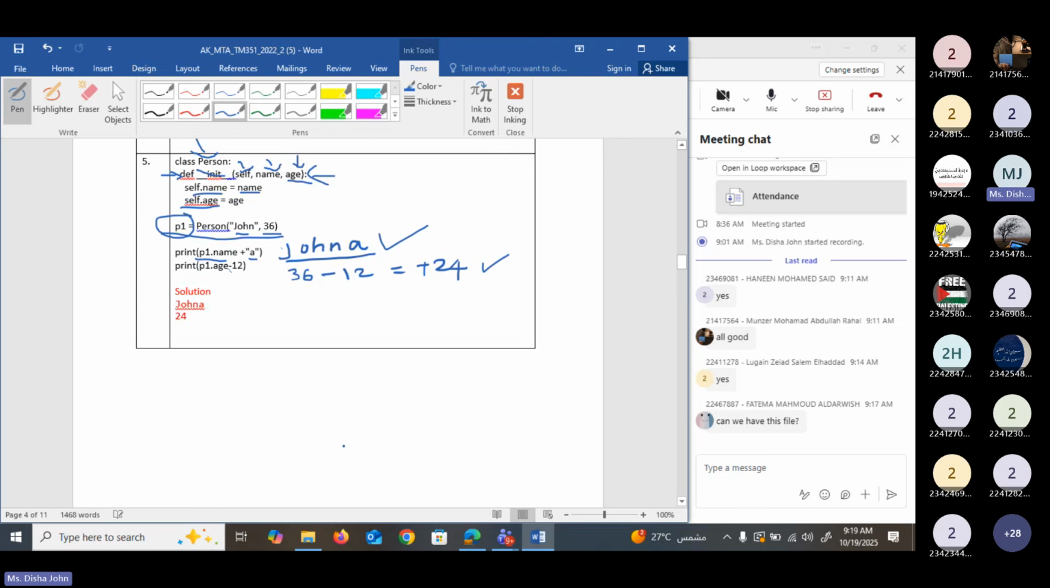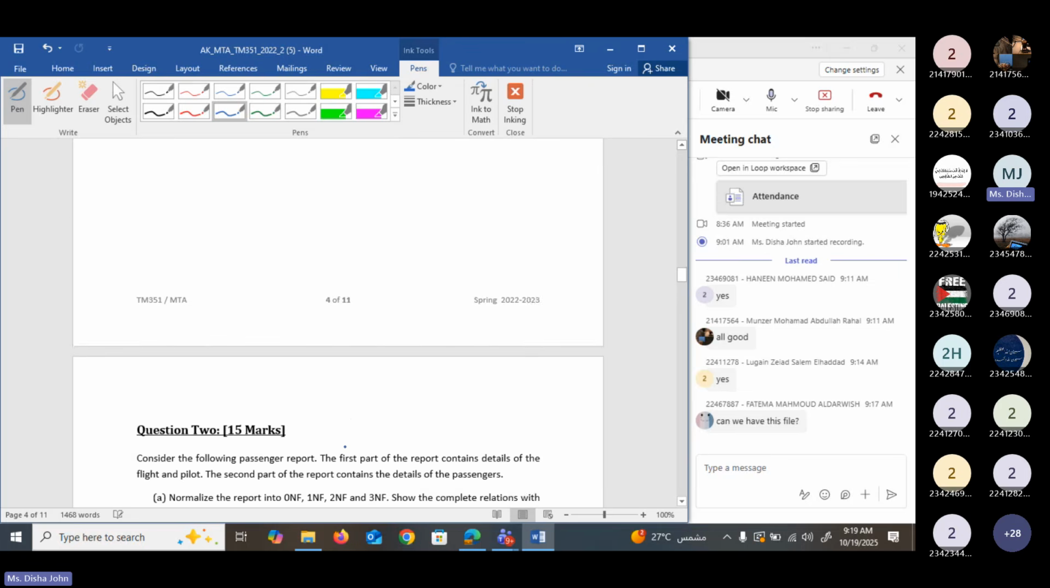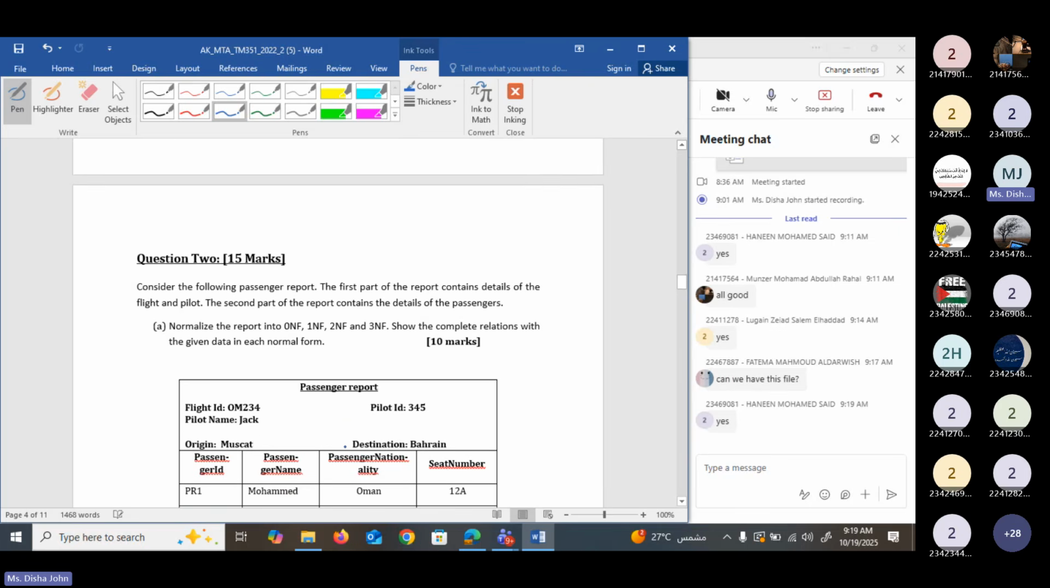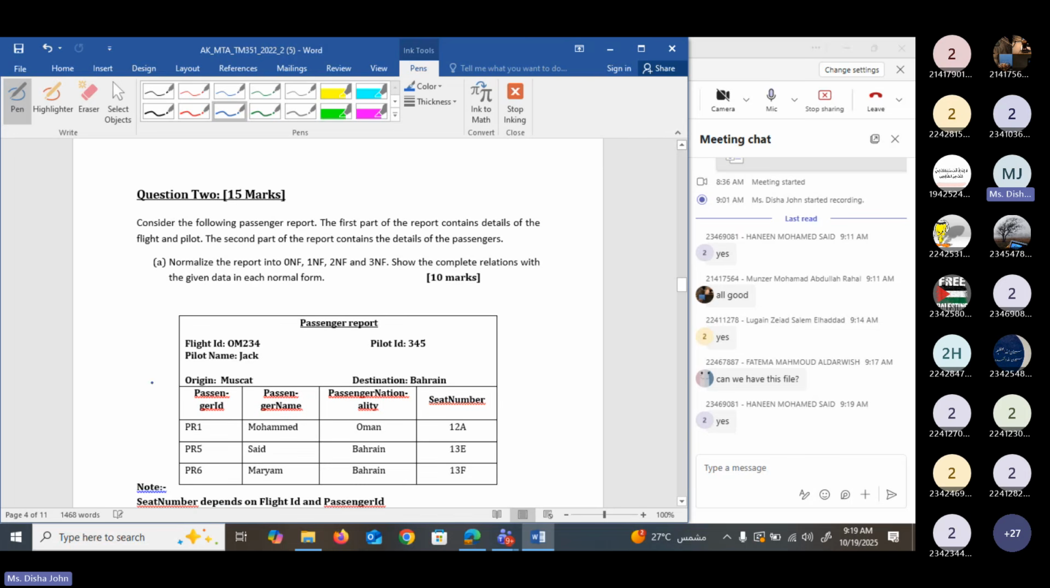Yes, clear. Okay. But now we will move to the normalization question. Actually, it's a little bit long. You need to practice a lot of normalization questions. Then only you can solve it within the short time. So we will start now.